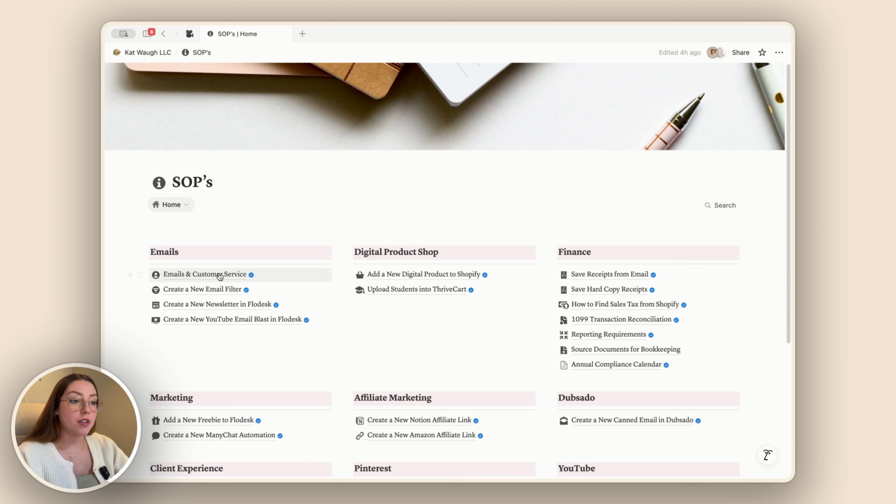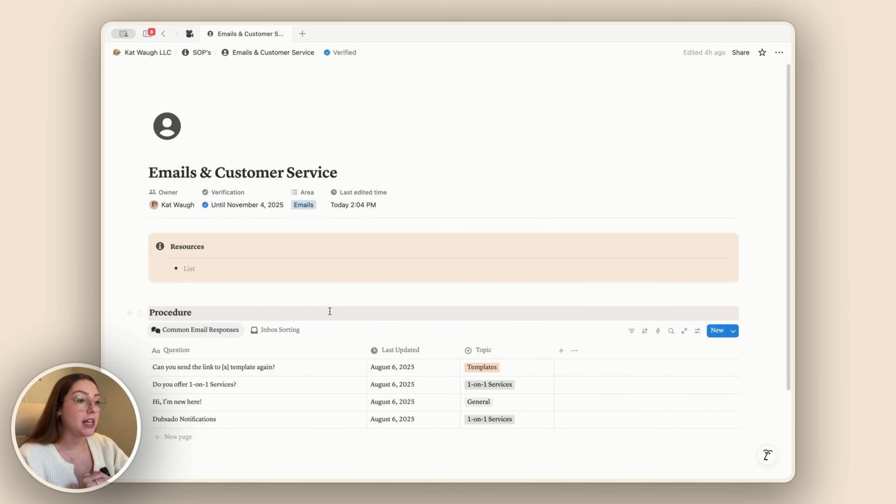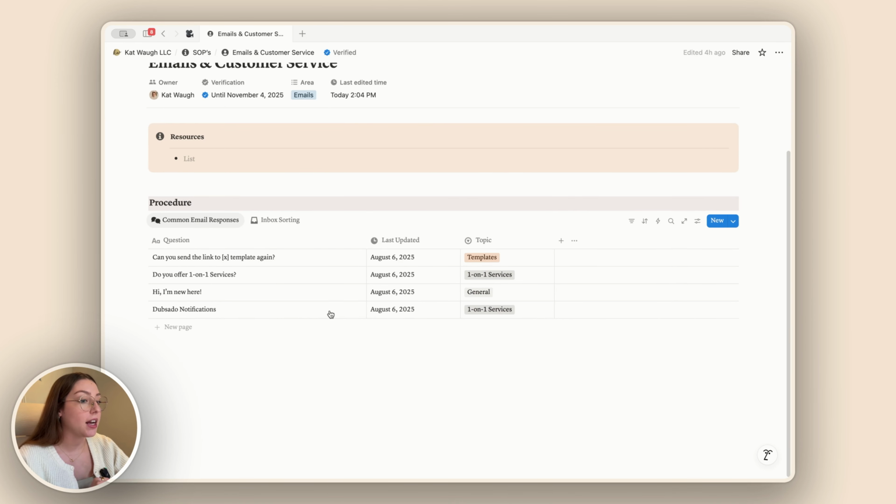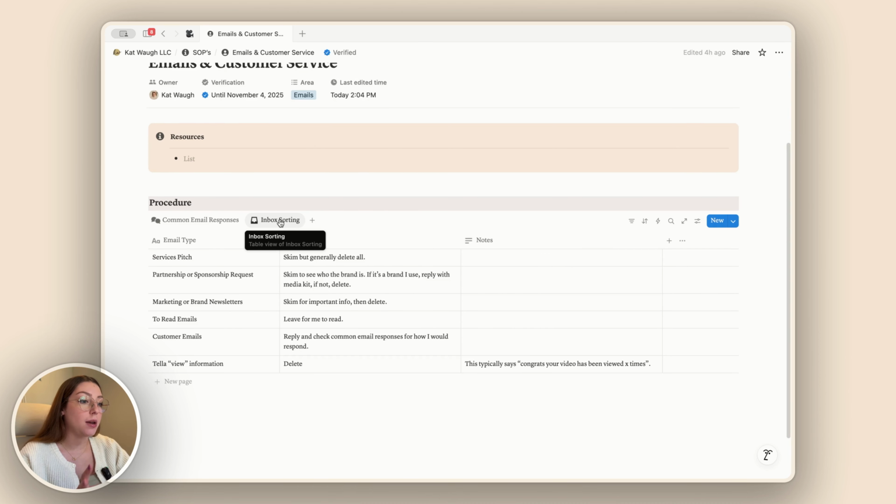What I ended up doing for this was inside this SOP, I created a database that had some of my common email responses. This is something that I am still kind of filling out and going through as I get questions in my inbox. And then I also have a view that is showing inbox sorting information. So essentially, when I get certain types of emails, this is what I would do with those emails.